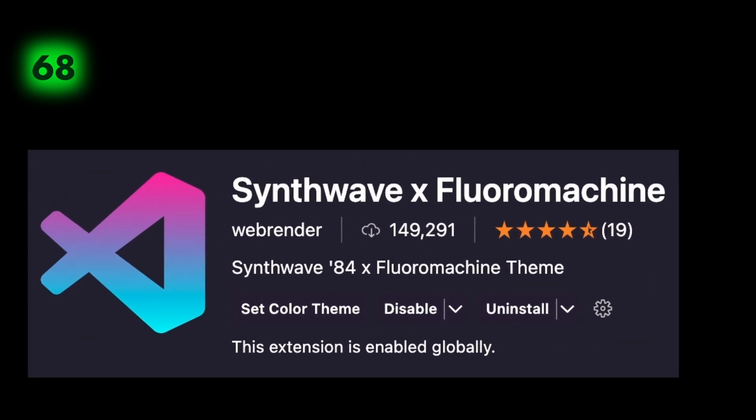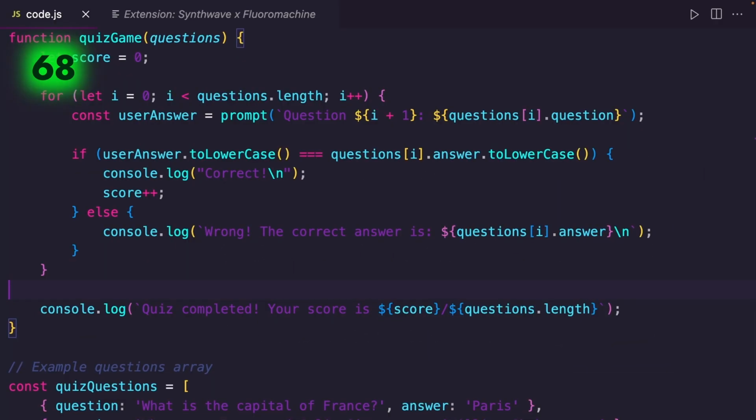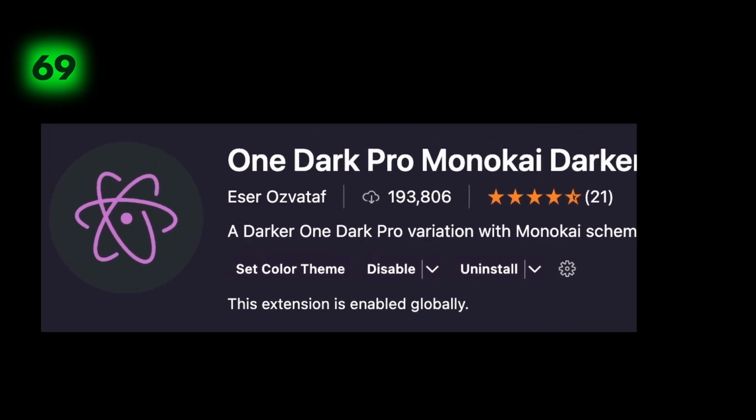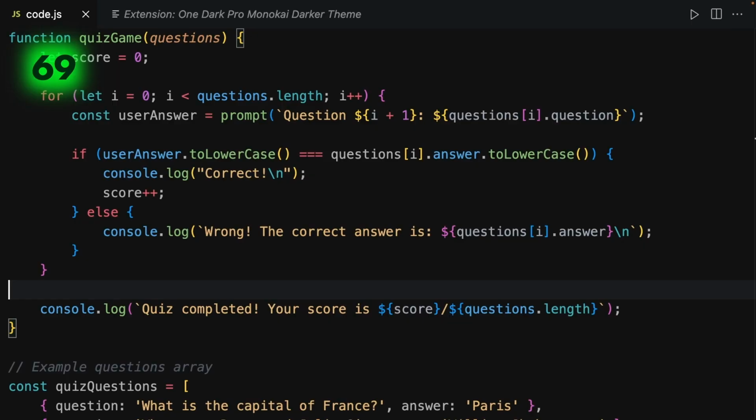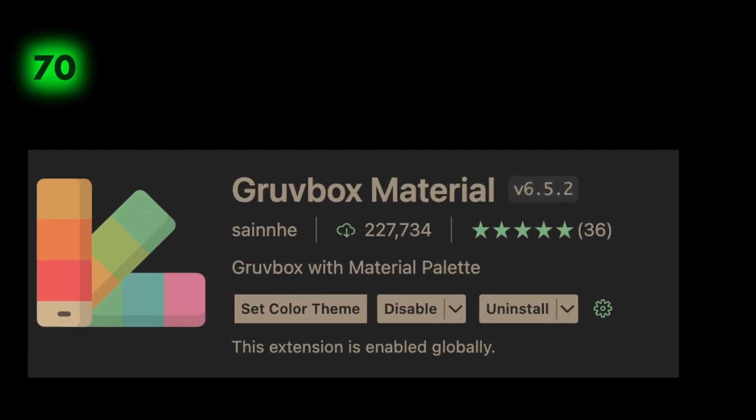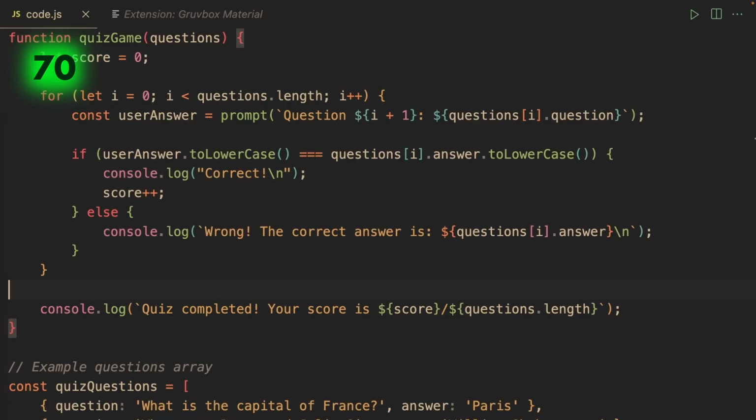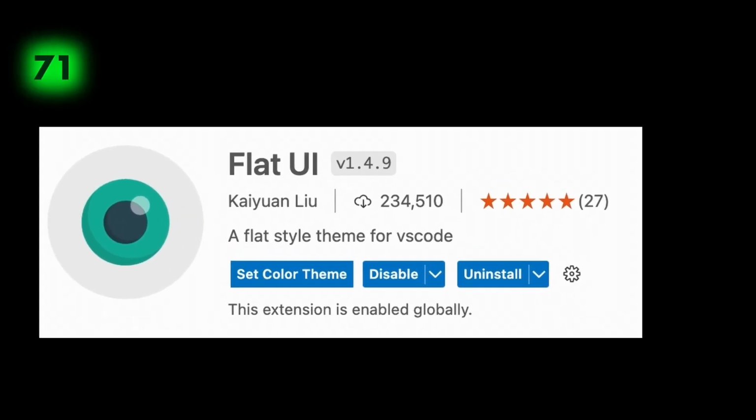Now next we have Synthwave Explorer Machine. This is a new theme and everything looks very repetitive. OneDark Pro Monokai Darker. This is a normal looking theme. Gruvbox Material which has over 200k installs. This is a blurry theme, but it's okay. I can use it. Now we have Original Flat UI.